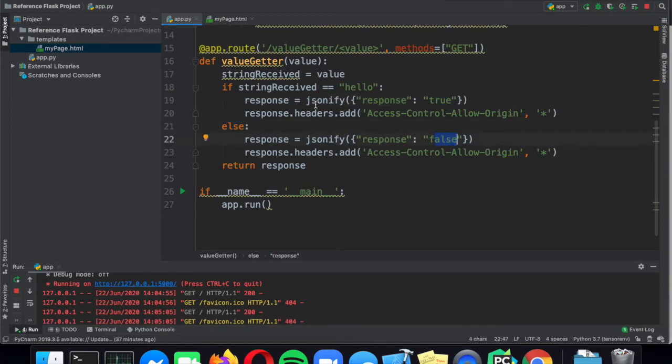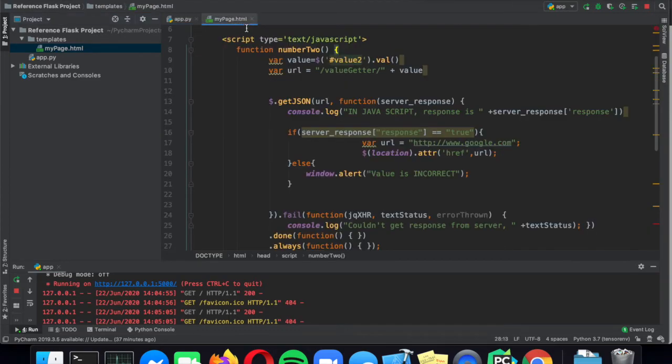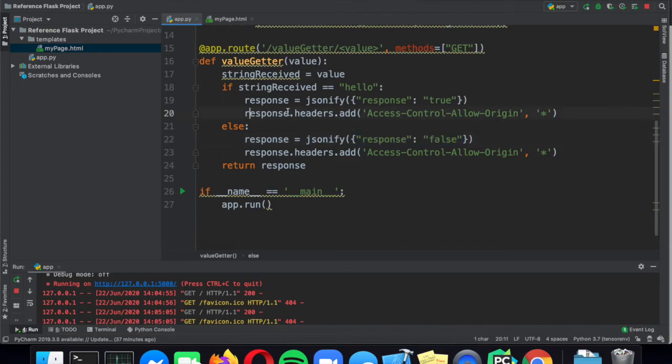Okay, and what this jsonify does is it basically says our key of response associates with our value of true. This is just convention. It's just a way to return the word true by associating it with the key of response. In this case, you're returning the word false by associating it with the key of response. Then you can access that by doing server response dot response, because response is the key, and it has an associated value that is either true or false. Okay, and then this response.header.add, don't worry about it. It's just a convention that you need to follow to make sure that the responses actually go through.